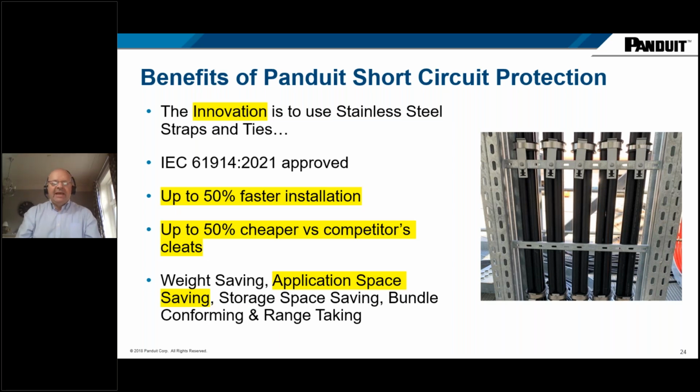When you buy a traditional cable cleat, they are designed to fit a specific diameter of cables only, whereas with the Panduit product, if you use a stainless steel tie or strap and you want to use larger or smaller diameter cables, you just change the length of cutoff. So in summary, the benefit of using Panduit short circuit protection is, very roughly speaking, half the cost, half the installation time, half the storage space. As a value proposition, that is a very strong argument. Half the cost, half the installation time, half the storage space.